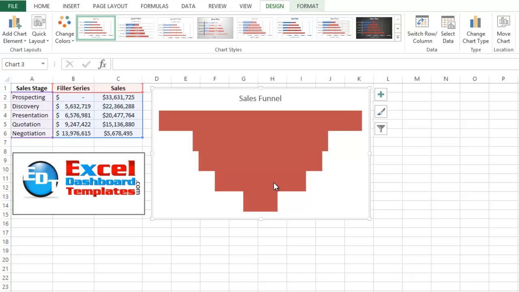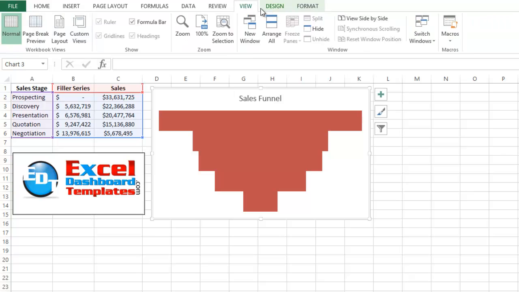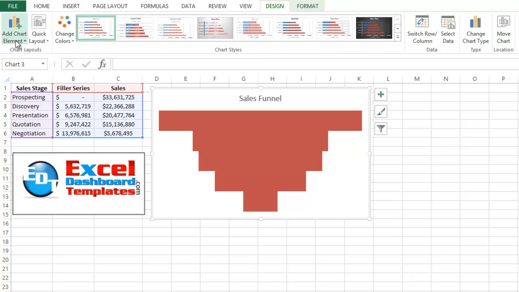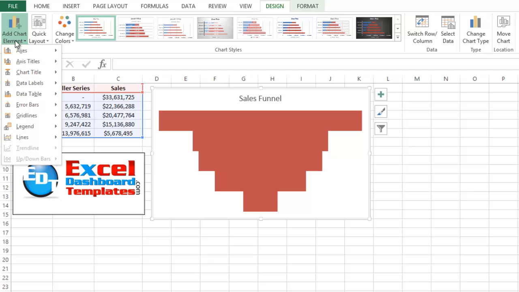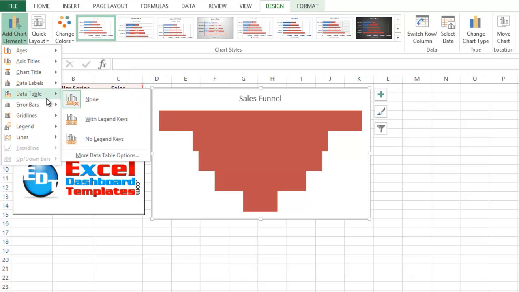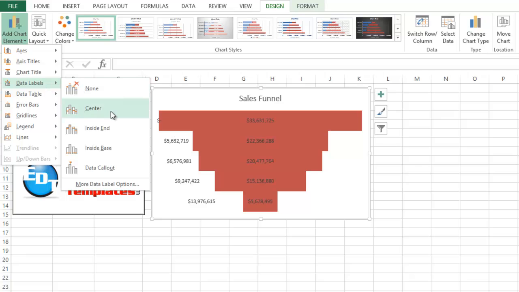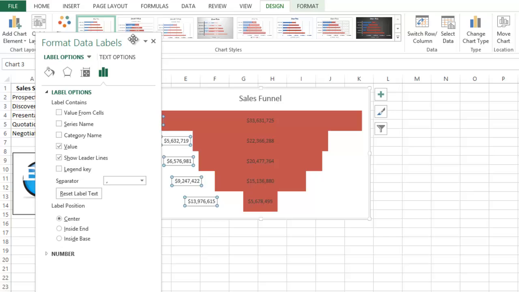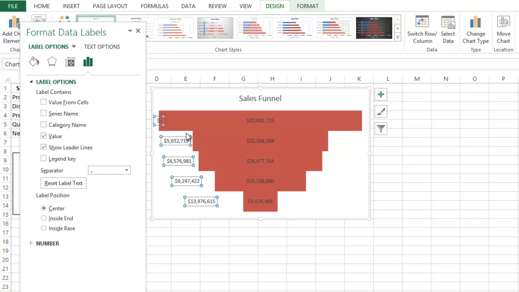So our sales funnel is taking shape. Now, it's really hard to tell which of these is which series and what their value is. So click anywhere in your chart, go up to your design ribbon, and then over in the add chart element button, we're going to have data labels. Let's see, data labels, there we are. And we're going to choose more data label options. Now, that brings up our option box, which is what I wanted.